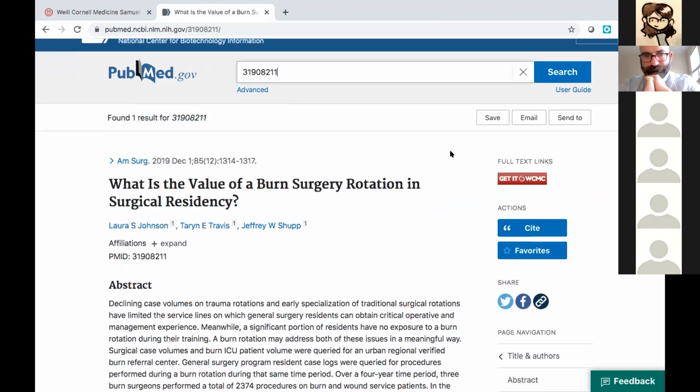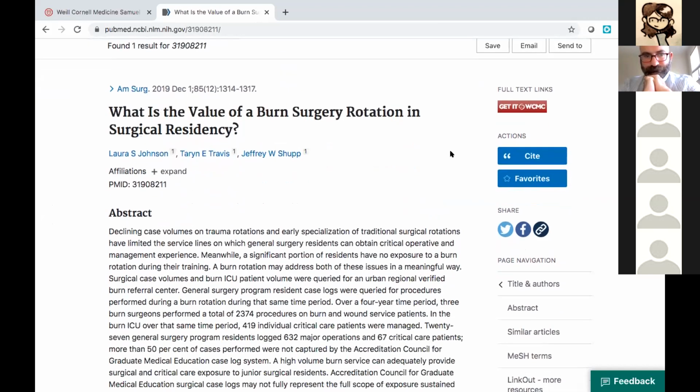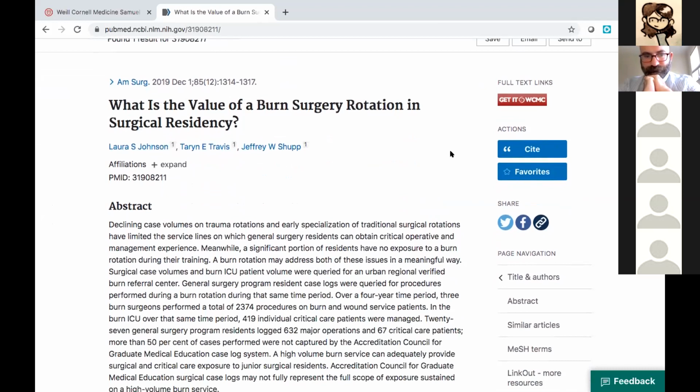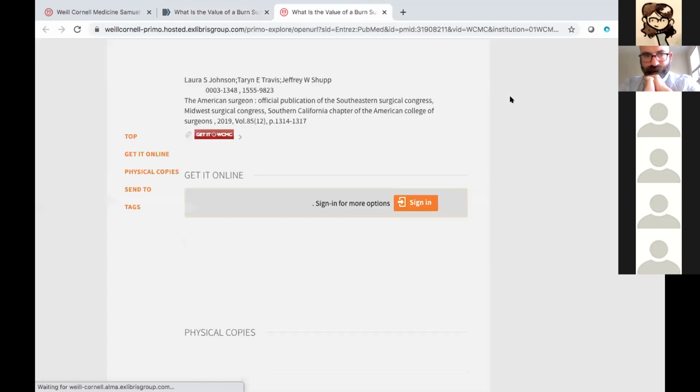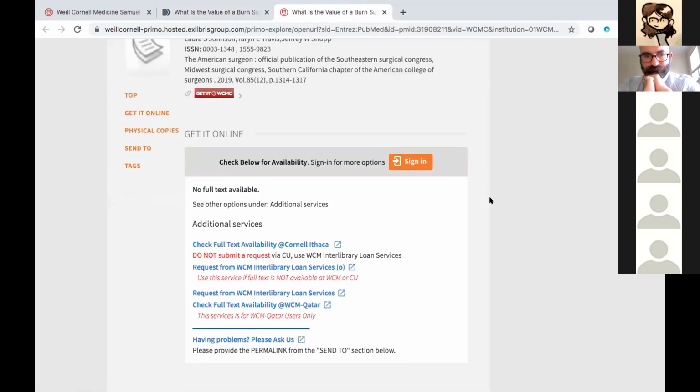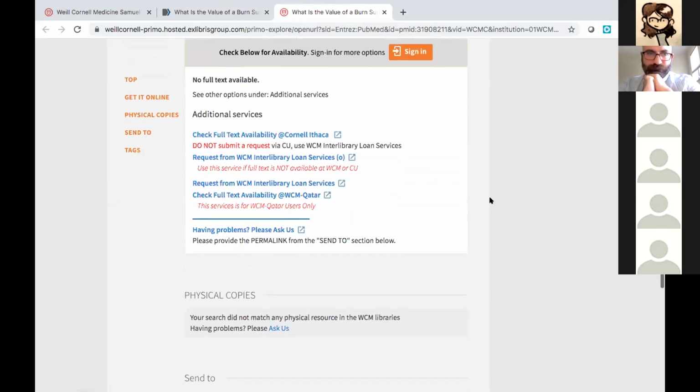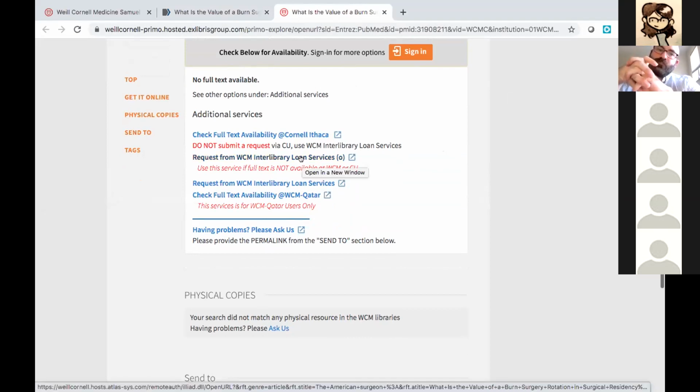Okay. So this is an article that I pulled for a literature search a few weeks back. So we'll go to Get Full Text. Okay, and so you can see I have a message, there's no full text available. We have the option to check full text at Cornell Ithaca. I happen to know that we don't have it through them either. So you want to click on Request from WCM Interlibrary Loan Services.